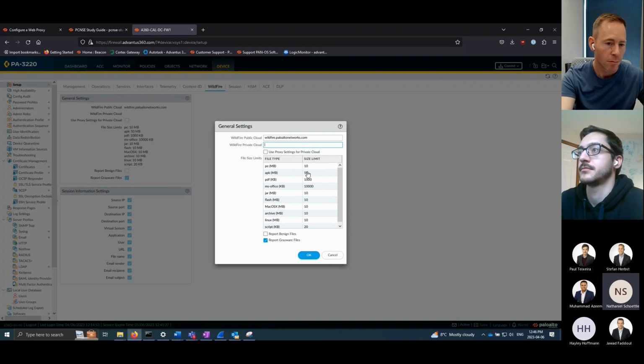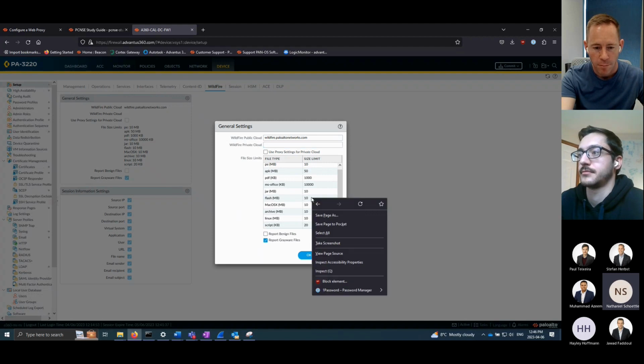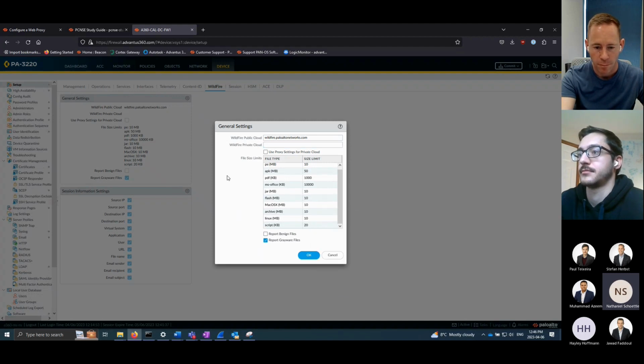So you can see here the file sizes. These are pretty good by default. They cover all of the general max sizes for a malicious file. Anything bigger than this tends to be legitimate. Of course, there are exceptions, but you don't want to be uploading huge files to Wildfire all the time. It'll obviously cause network performance degradation and all that. So these are the defaults.